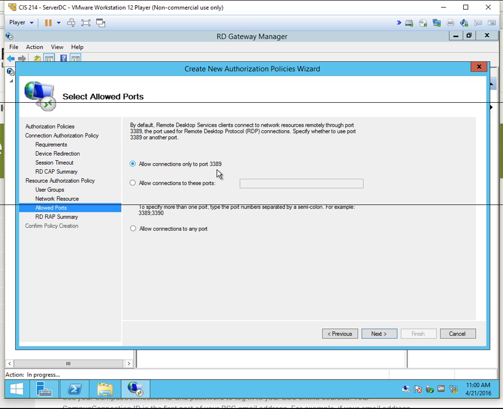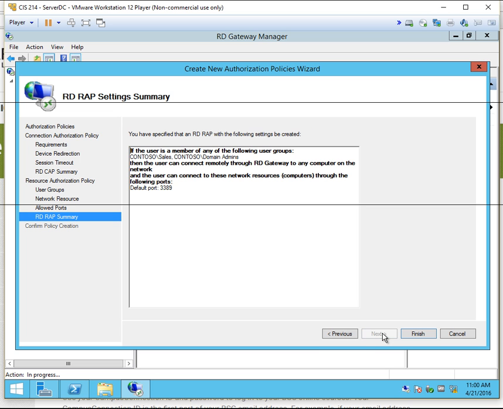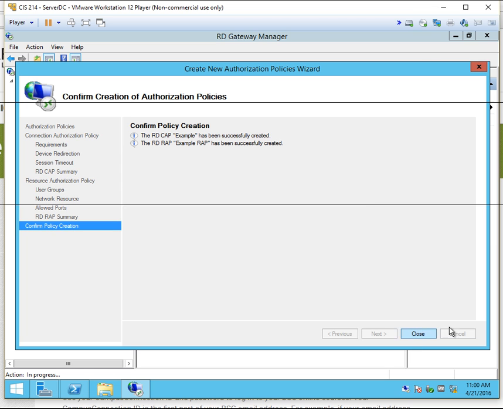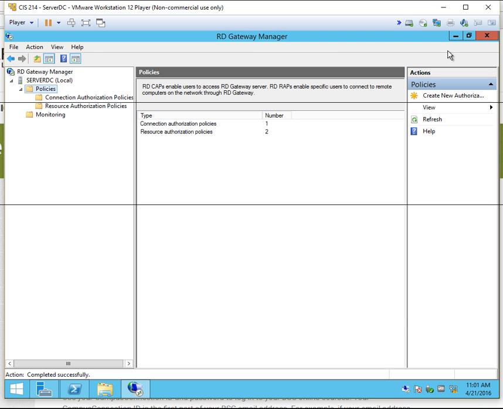I'm going to use default port 3389 internally. If you would be changing those ports, you would have to change it here at this point in time. So the summary here says, if the user is a member of the following groups, sales or domain admins, then the user can connect remotely through the RD gateway to any computer on the network, and the user can connect to these network resources through the following ports, 3389. I hit finish and close.